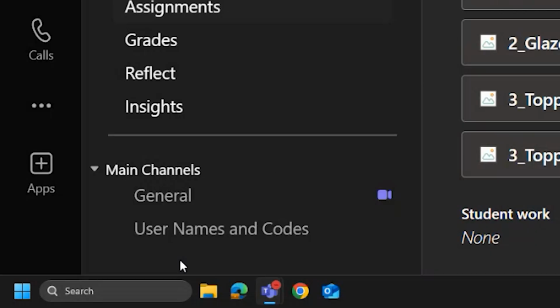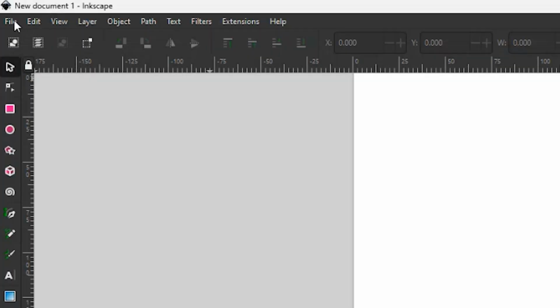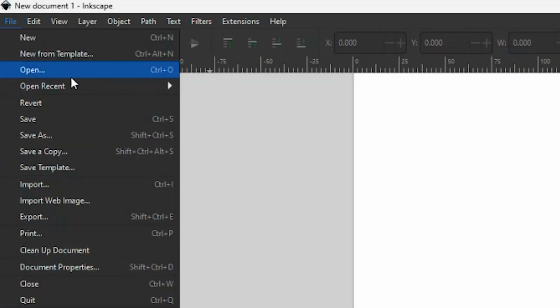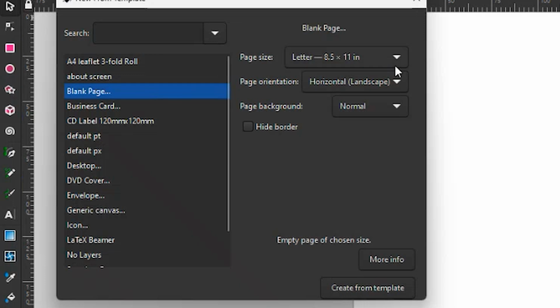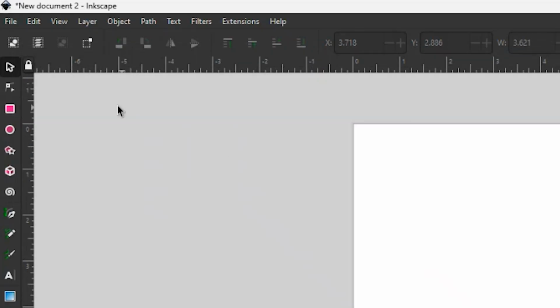Now let's go ahead and open up Inkscape. On the top left, let's click where it says File. Click on New from Template, Blank Page. Copy the settings that I have here: letter, horizontal, and normal. Create from template.